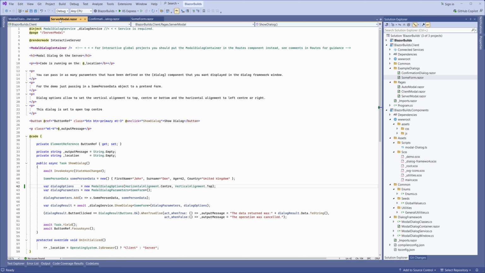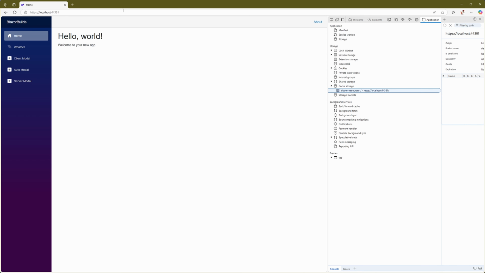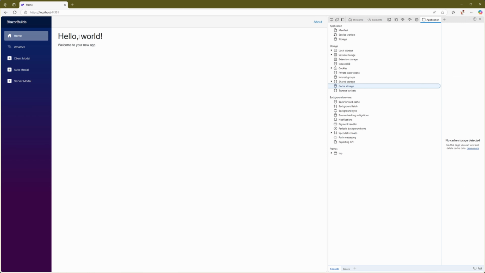The result object tells us which button closed the dialog and if it was cancelled, as well as containing a data property for returning custom data if the dialog was not cancelled. In this example, if the dialog isn't cancelled, we'll get back a SomePersonView object through the data property. Let's run the app and walk through the different open, close and cancel actions. I'm just clearing any cached WASM files to ensure a clean start.